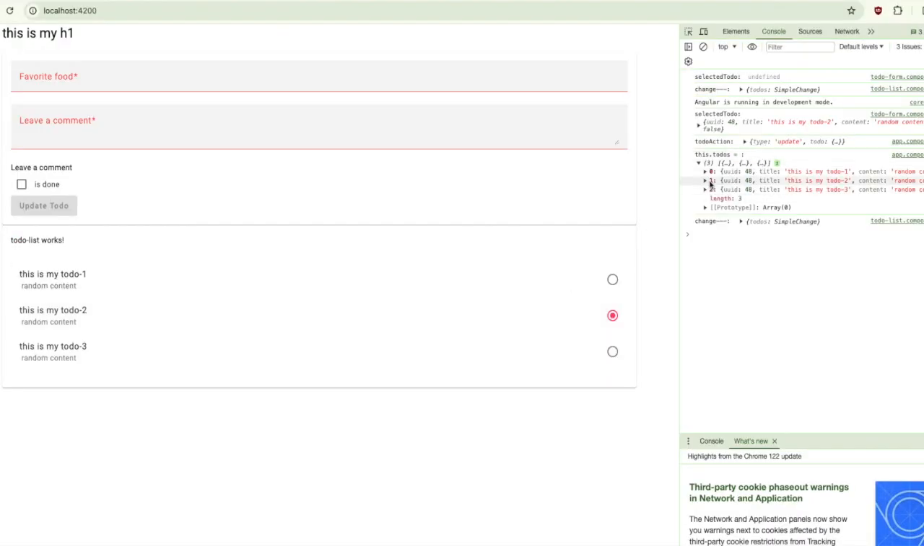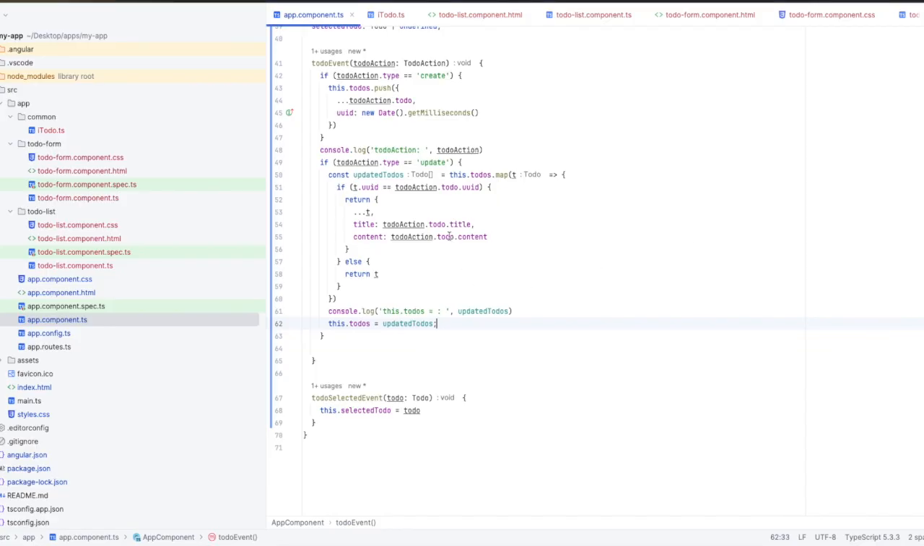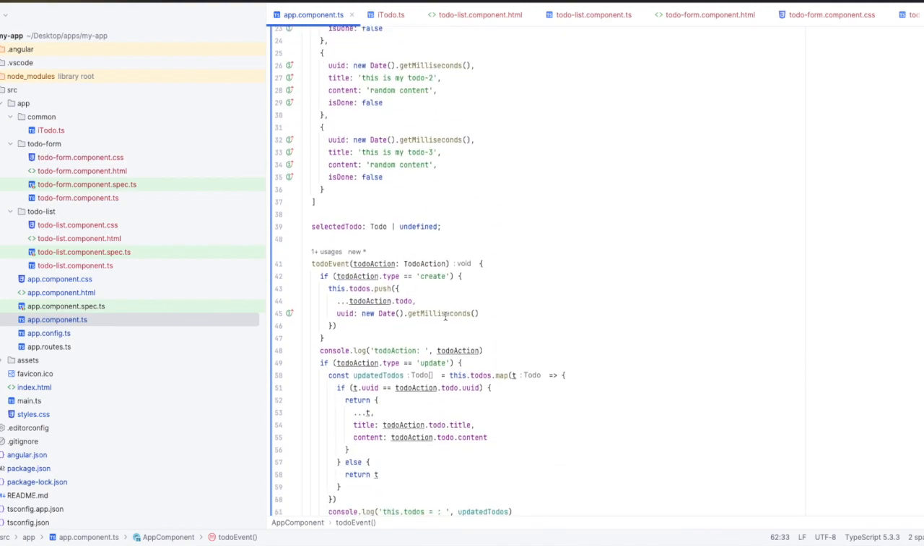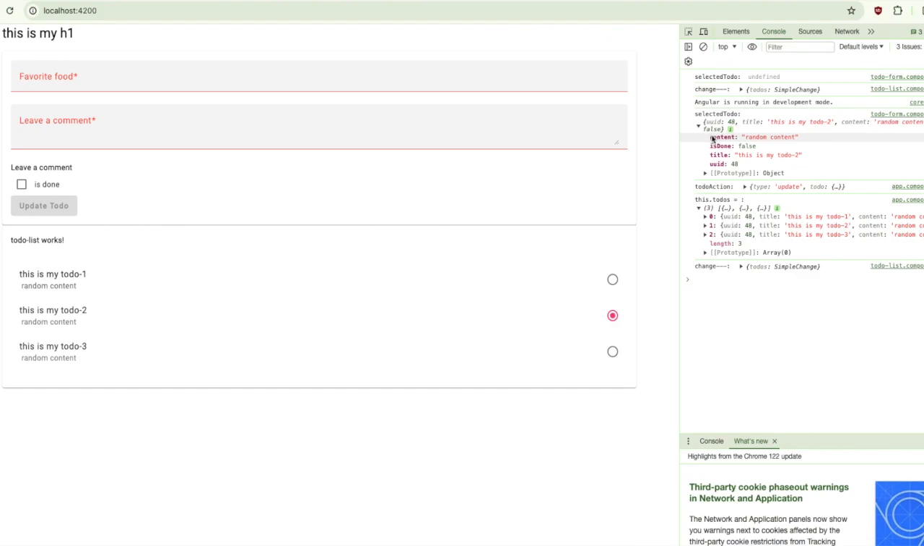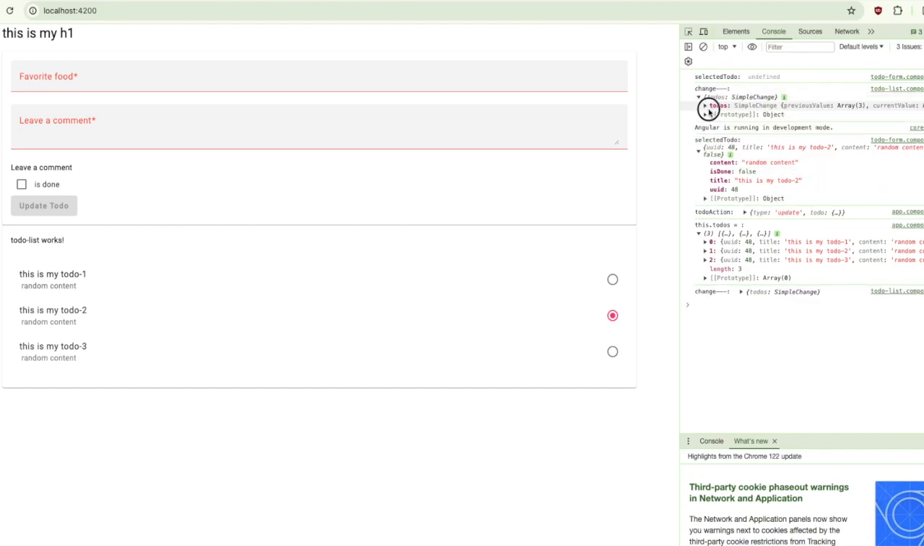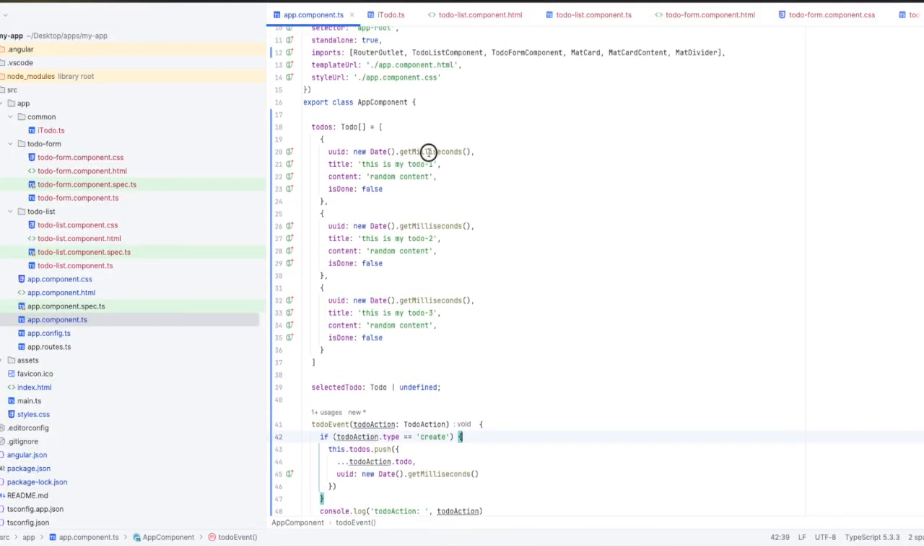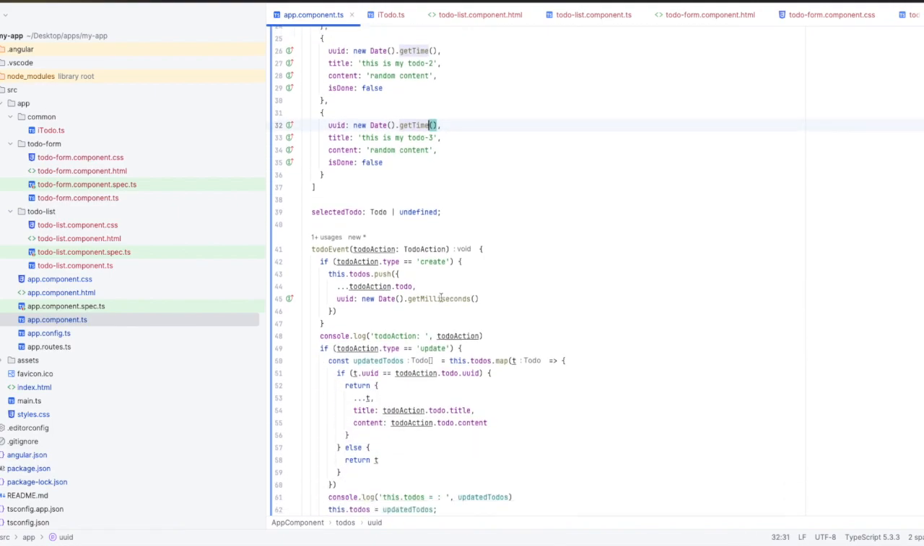Oh, I didn't even update. Both UID is 48. Huh? Why? Whenever I update, what is my Y48? Get time, my bad.